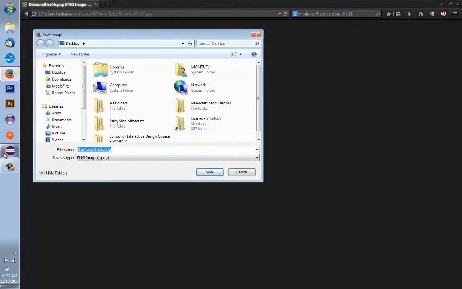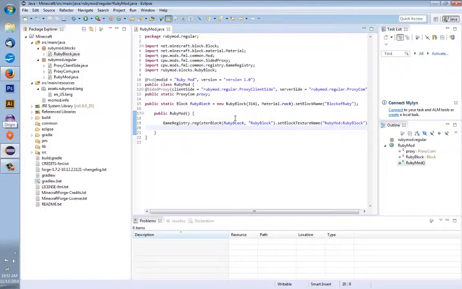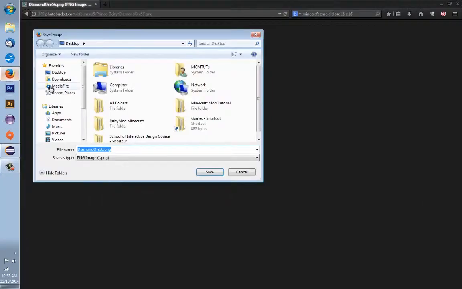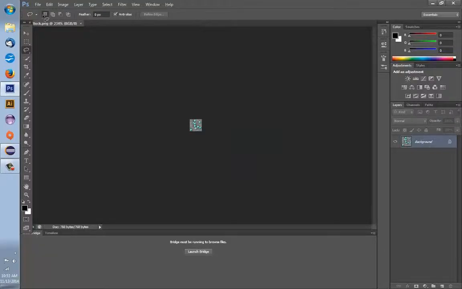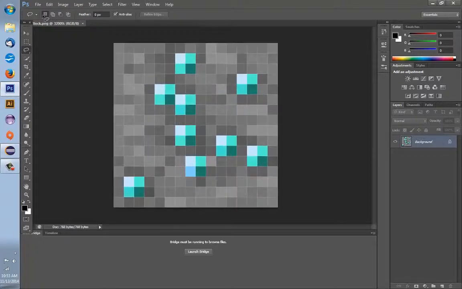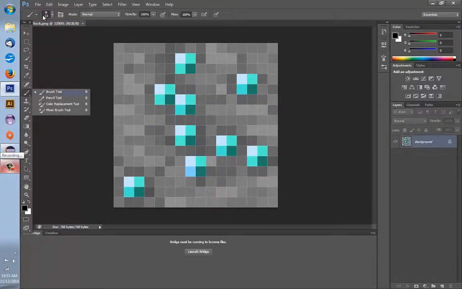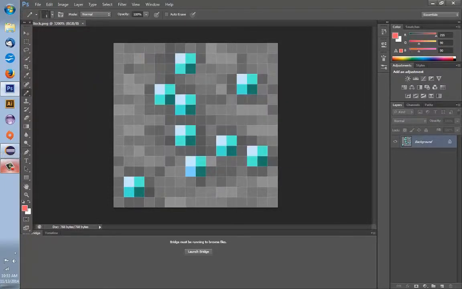And you are going to name it after what we set our block texture name to. So we'll name this Ruby Block. So Ruby Block. And there we go. So what you're going to do with this is, you can see it's all not colored right. So let's click our pencil tool, and I will just fix this up.